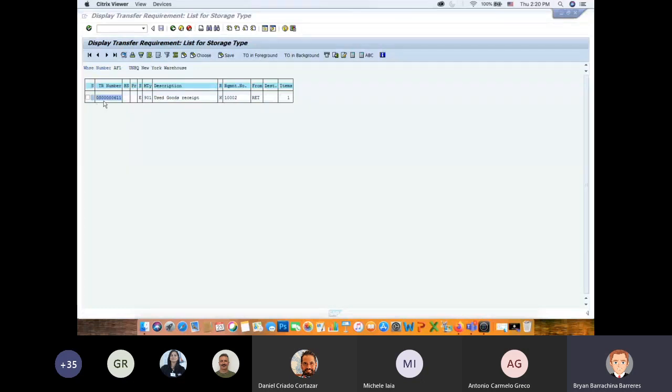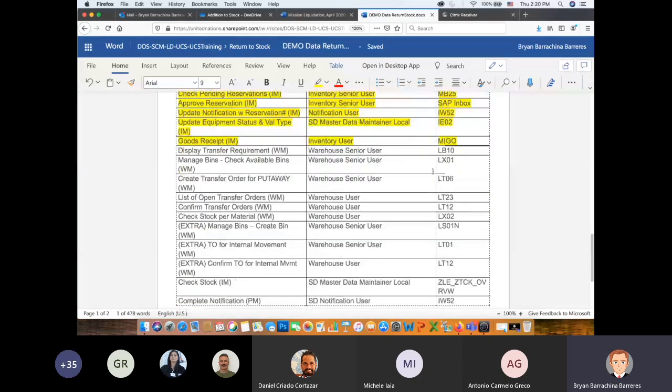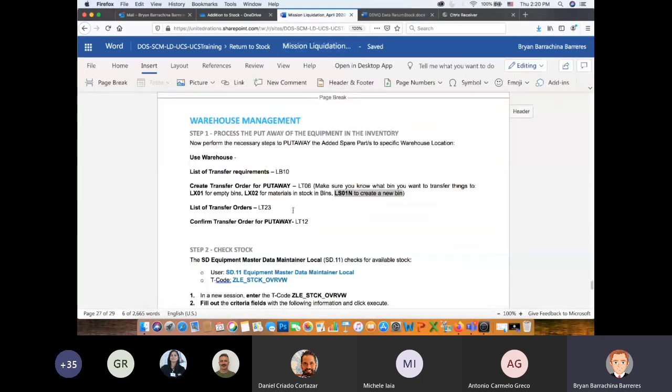Now, remember, you guys have your TR number. You can select it and simply click on the foreground button. All right, and then you will skip. If you do that, what you're doing is skipping the step of adding the other T code, LT06, right? It's going to take you directly to process. Since you're the warehouse senior user already, and you're the same one performing the action below, you can do that. You can just simply click on it and process it instead of doing LT06. If you want to follow the steps I indicate here, you can do that too and write LT06.